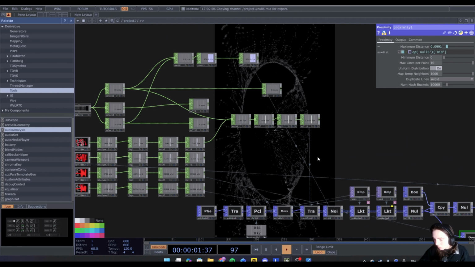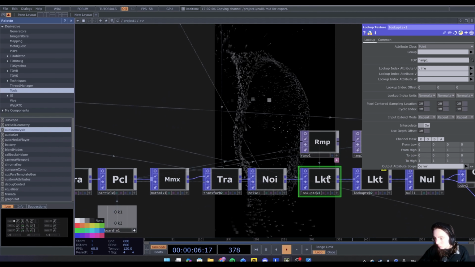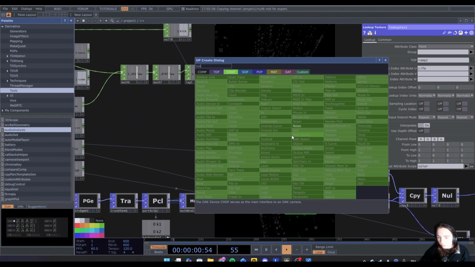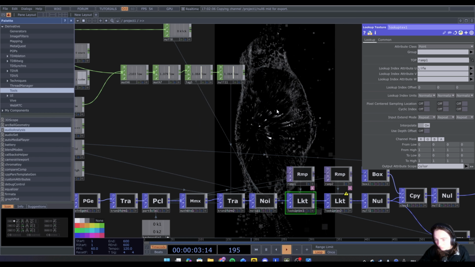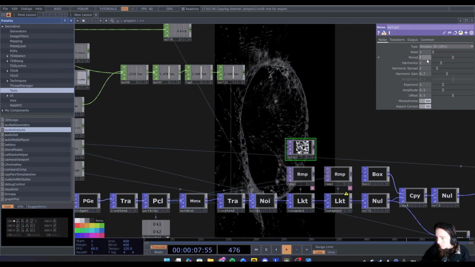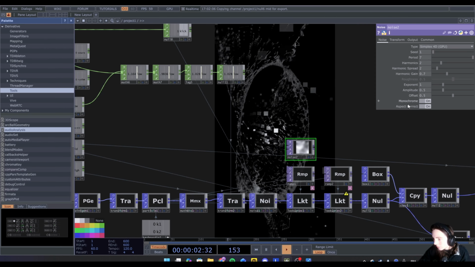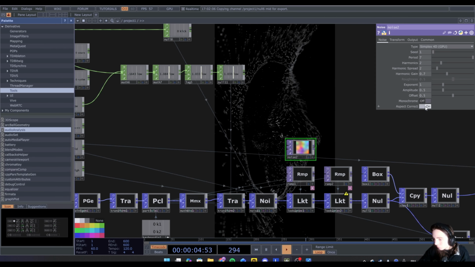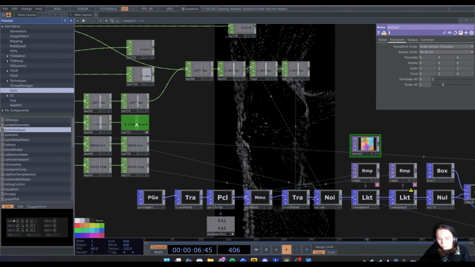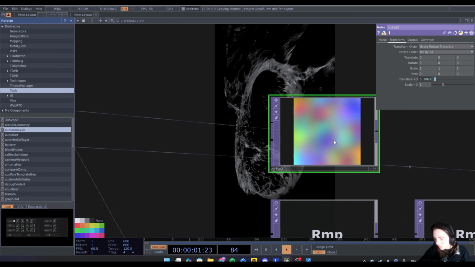Something else you could do is, instead of having a ramp here for the color, you could add some color to your design. So you could bring a noise and then change the period to maybe 7, change the type to simplex 4D, and disable the monochrome. In the transform, you could, for example, use the low mid on the translate, so it would change the color.